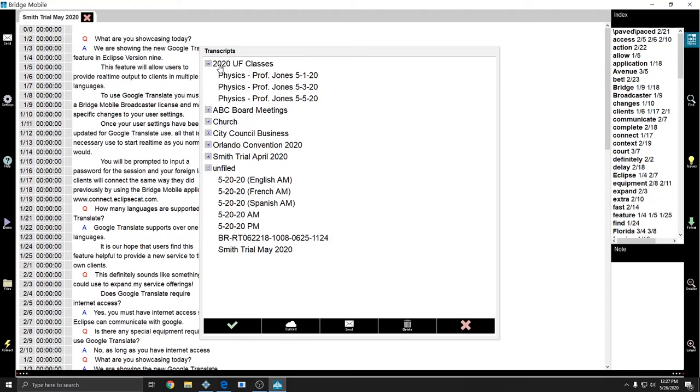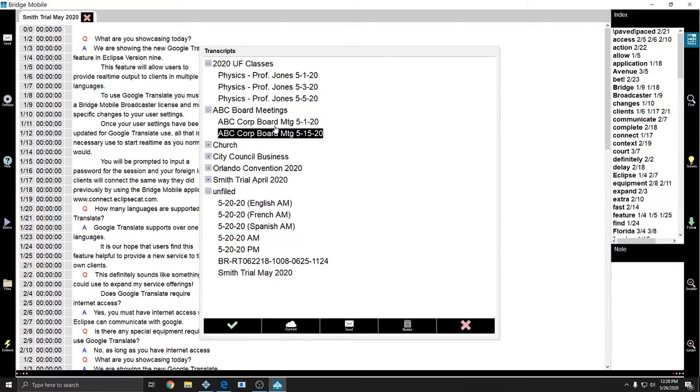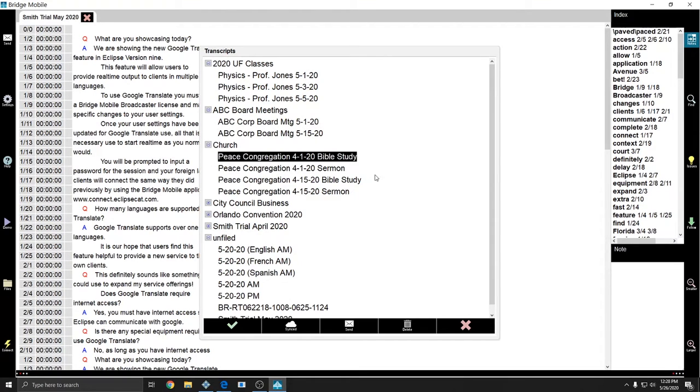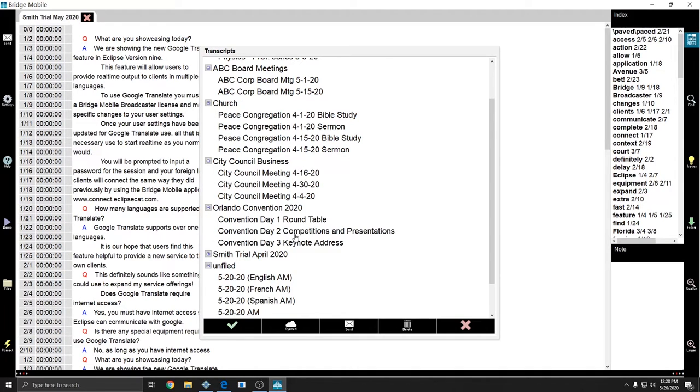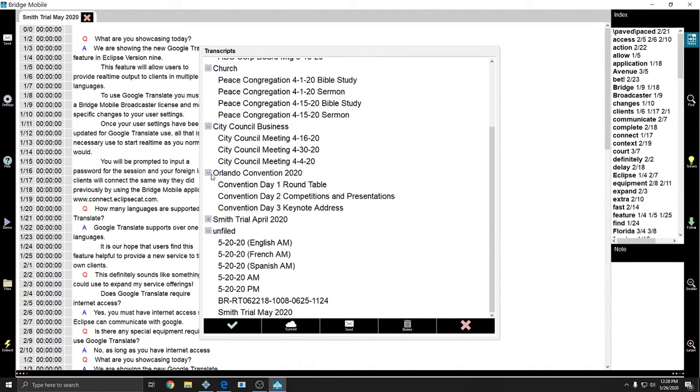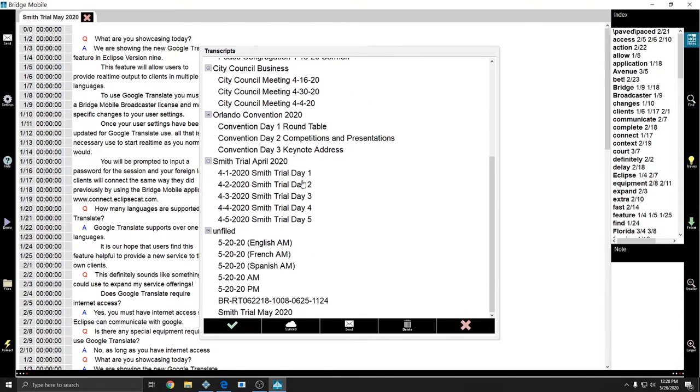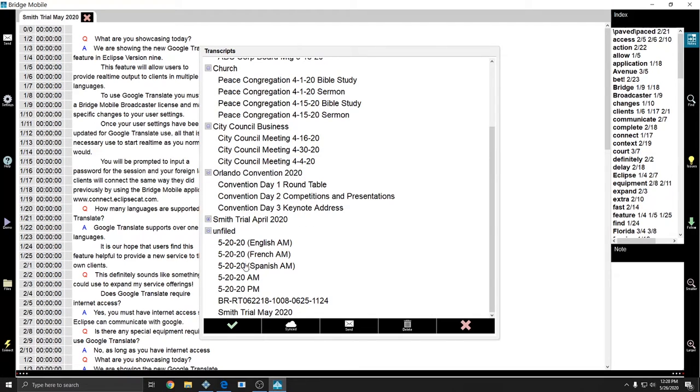In this example, I've already organized some of my files. These are examples of educational connections where I have a transcript of classes, and these are board meetings for a corporation, religious services organized under the church heading, city council meetings headed under city council business, a convention I attended, and different trials under the heading of the trial itself with files for each day. Now, all these files under unfiled haven't been sectioned into any subfolder or anything like that.